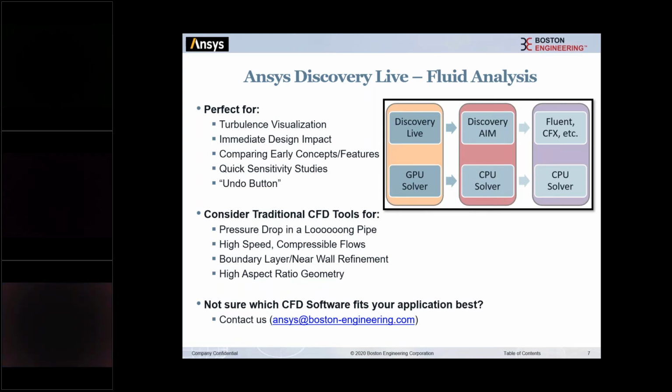Another way to ask that question: when would I want to use a GPU solver, fast, quick, interactive, speed over accuracy, versus when do I really want to dig in and invest my time in the deployment and the training and the hardware, if you will, needed for all of the Discovery AIM and Fluent CFX tools.